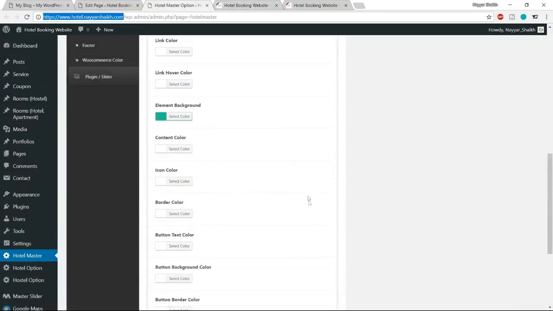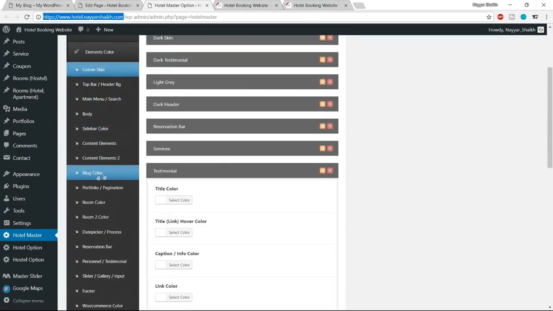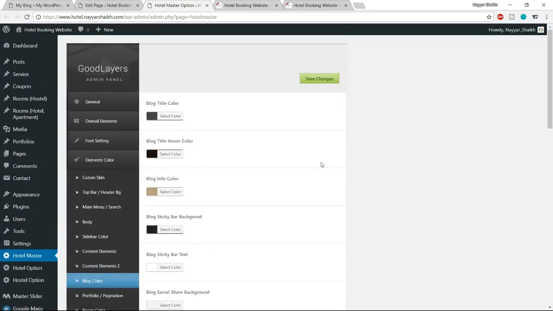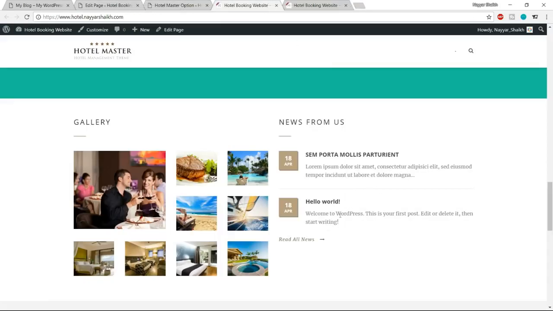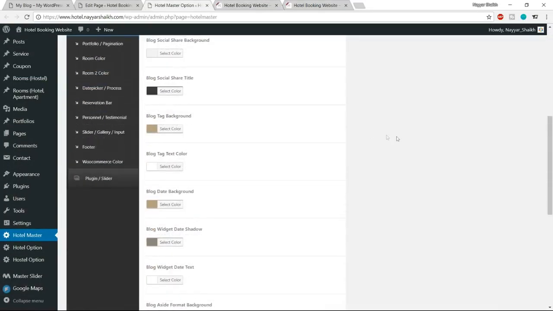Okay, so again come back over here on this page, on this option hotel master, and from the left hand side select this block color. Okay, now let's see what we have. First thing that we have to do, or maybe the only thing that we have to do, is the date background and date border. Okay, let's search for that.